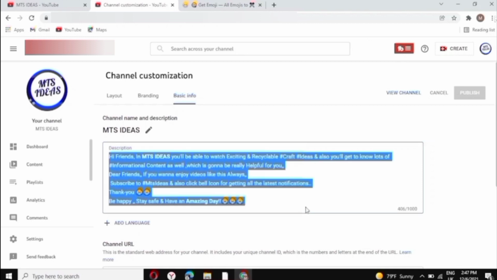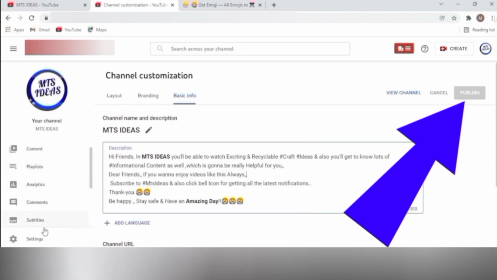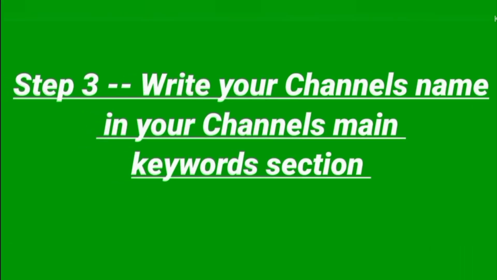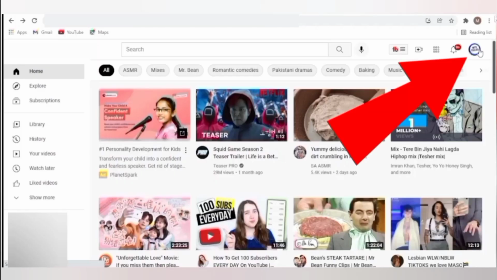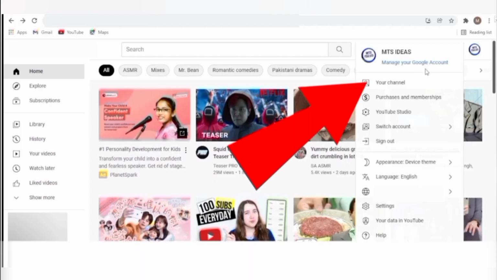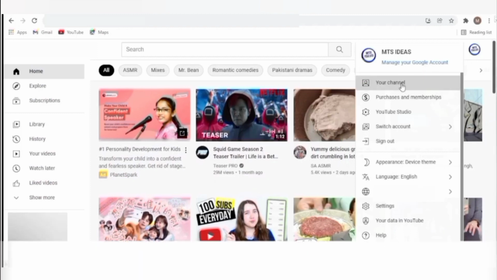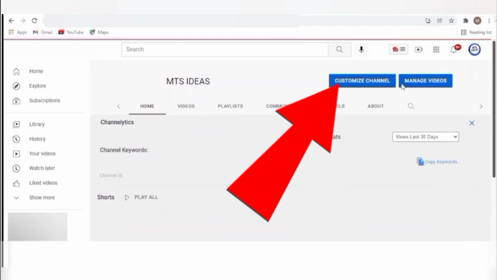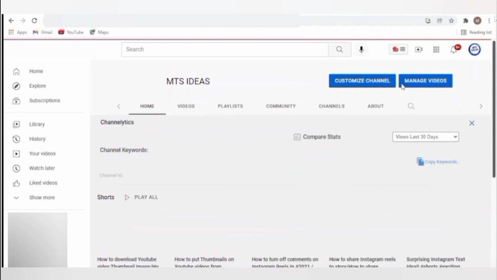Once you're done with your description, click on the publish button shown at the top. Moving on with our third step, which says that writing your channel's name in your channel's main keywords section. For writing your channel's name in the keywords section of your channel, you need to go in your channel and then select your channel option at the first and then select customize channel.